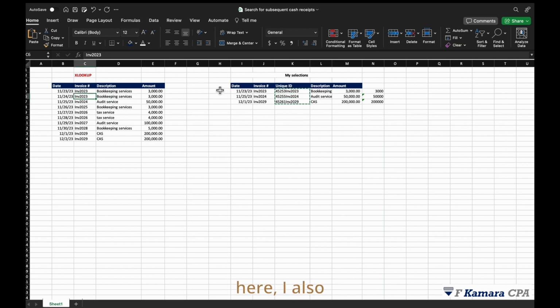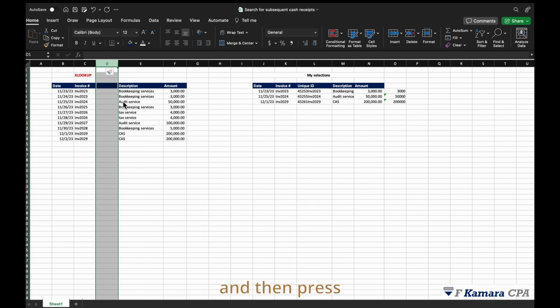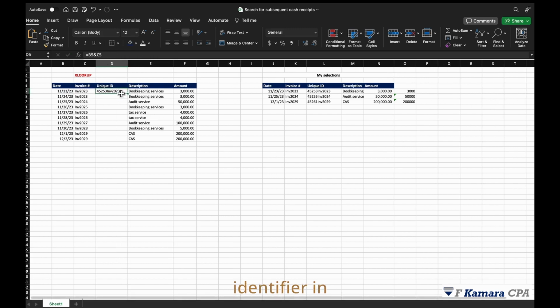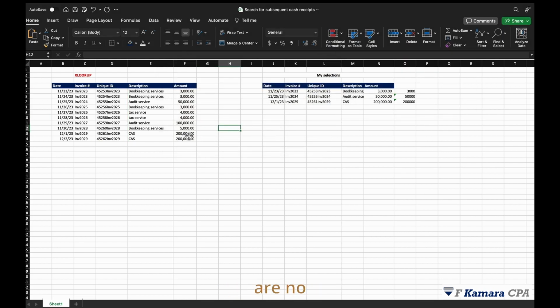If I go back here, I also need a unique identifier because we don't have this unique ID column here, so we're going to add it. Let's hold Command Shift and press plus, then you will be able to add a column. Now let's copy this unique identifier and use the same formula, this and this. So now we've also got the unique identifier in this case. If I drag this down and use conditional formatting to select duplicate values, you see there are no duplicate values.